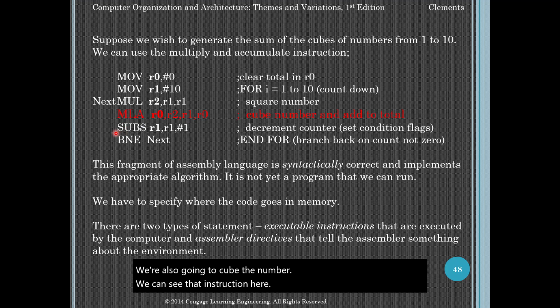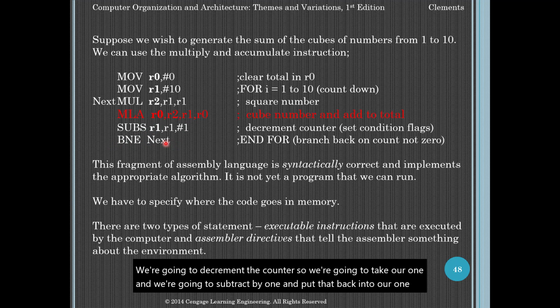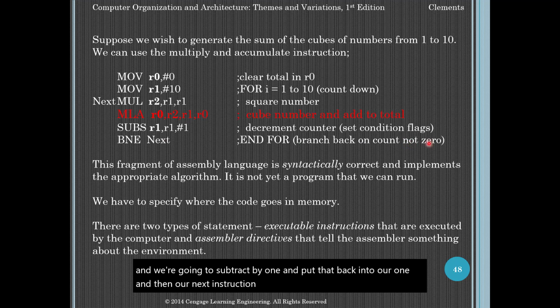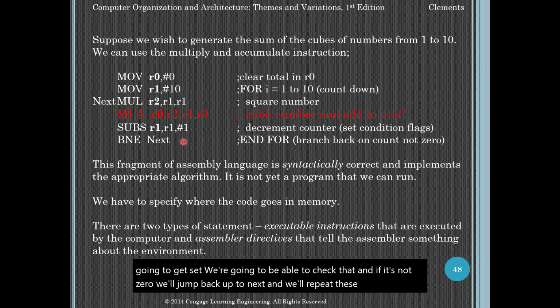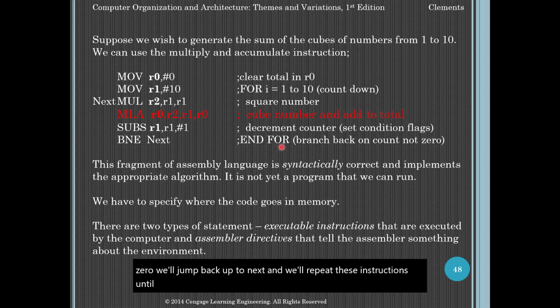We're going to use SUBS. Now SUB is a subtraction. If you add the S to it, it's going to set the condition flag so that we can check. We're going to decrement the counter. So we're going to take R1, subtract 1, and put that back into R1. And then our next instruction says, branch back on count not 0. That's why we need this condition flag, because the condition flag is going to get set and we're going to be able to check that. And if it's not 0, we'll jump back up to next and repeat these instructions until this no longer branches back, and that will end the for loop.